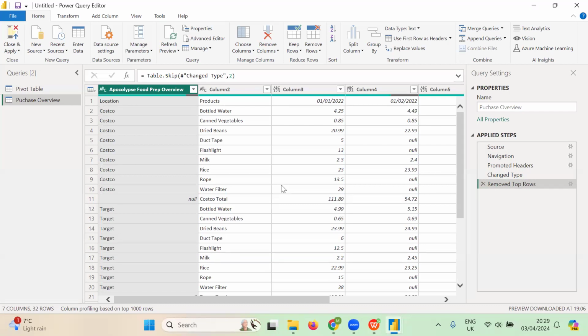So, going forward, we will now look at the next thing to do. As you can see, the header here is just computer generated, it's Power BI generated. You have column 2, column 3, column 4. But in our original data, the headers is this row in row 1 now, which is location, products, then the dates.